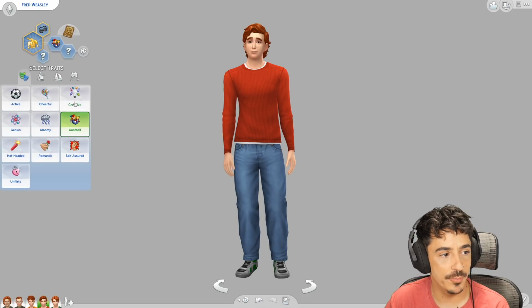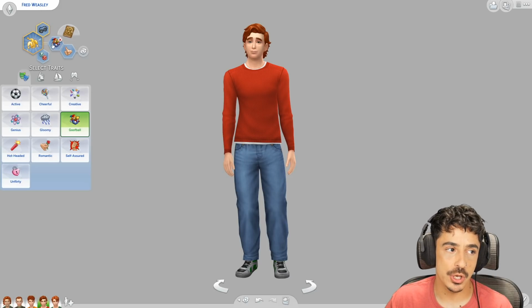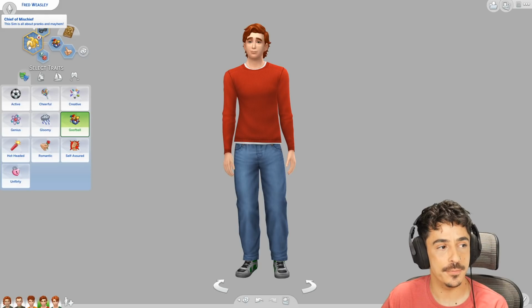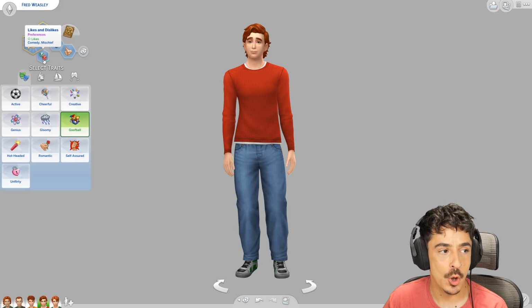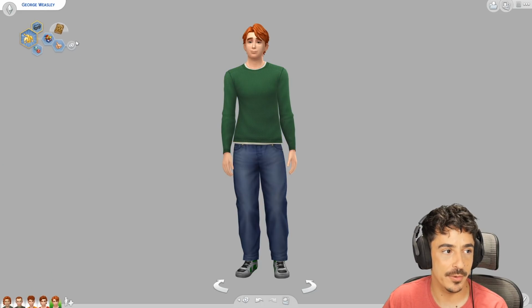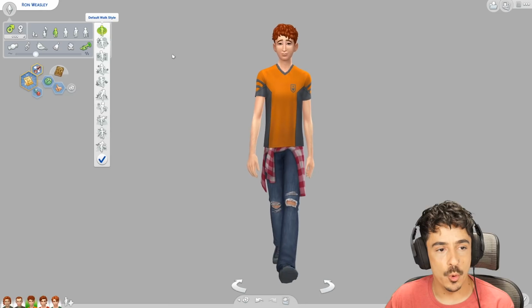So we're going to give them the goofball trait and definitely the good trait as well. So they've got goofball, good traits. They've got the Chief of Mischief aspiration, and likes and dislikes. I've given them both comedy and mischief for their likes and dislikes as well. So they've both got exactly the same traits going on there. We're going to give them their walk styles now as well.